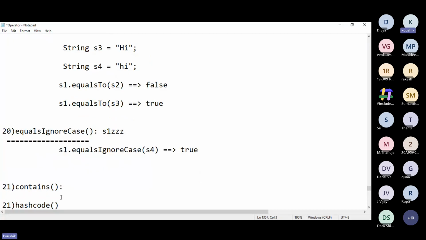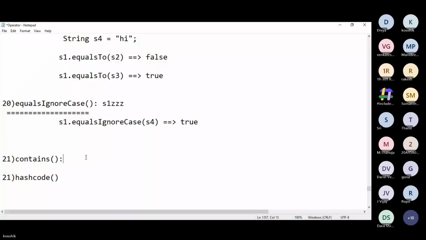Now the 21st method is contains. What about contains?